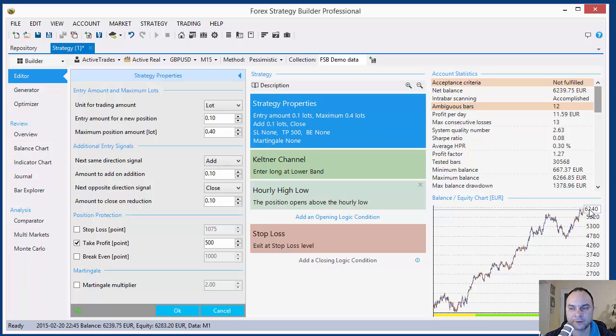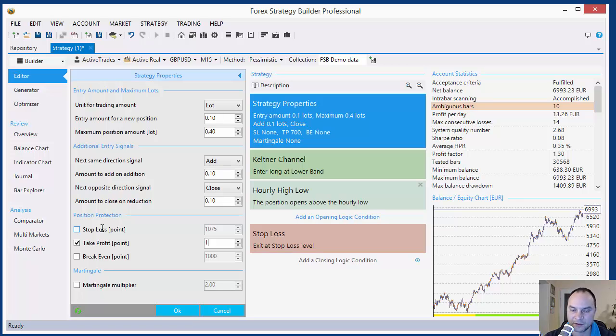We see the performance dropped and the drawdown increased. Let's try with 60 pips. No, it's not working. 70. It's a little bit better. Okay, let's set 100 pips. Okay.